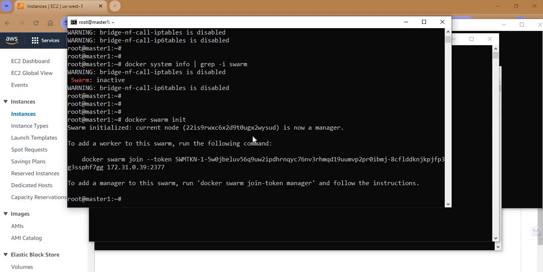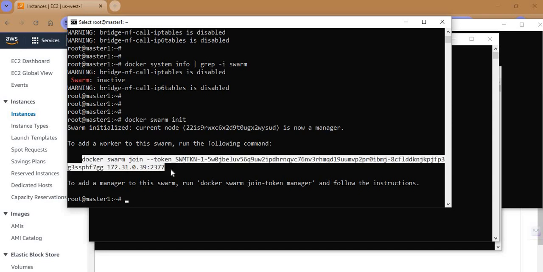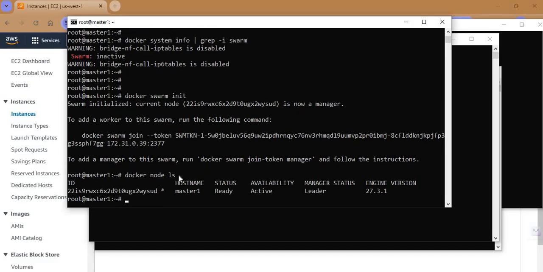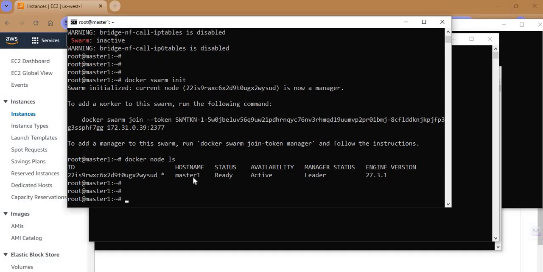So who will manage the other nodes, your load, right? And if you want to join another node to this, you just need to run this command and the other node will be added to this cluster. If you now run docker node ls, you can see that we have only one node, which is the master, and it is active. And it is selected as a leader node.